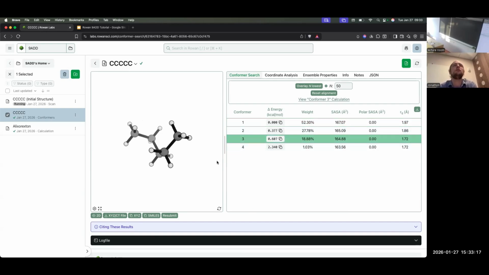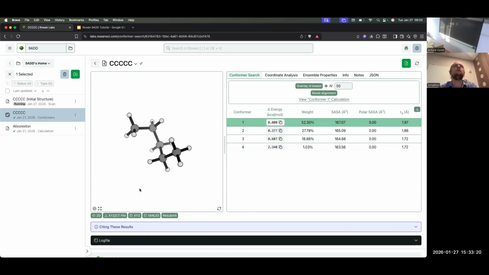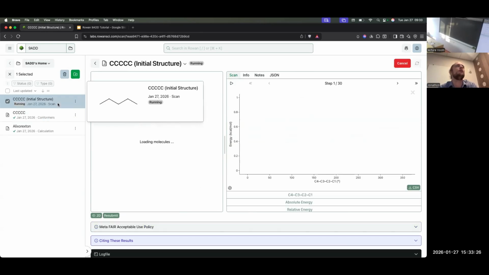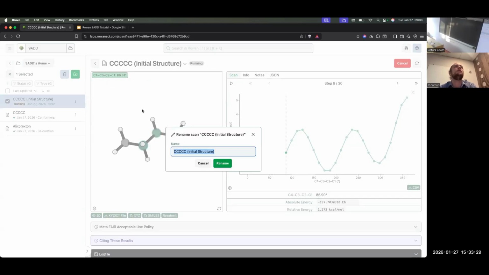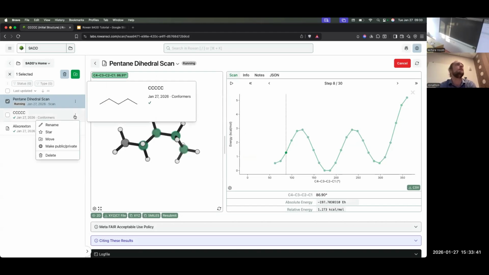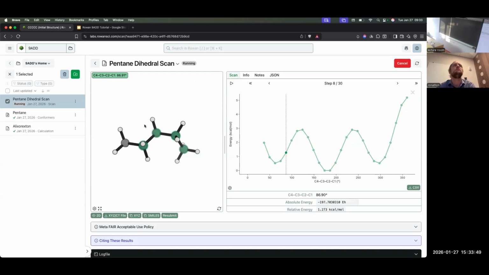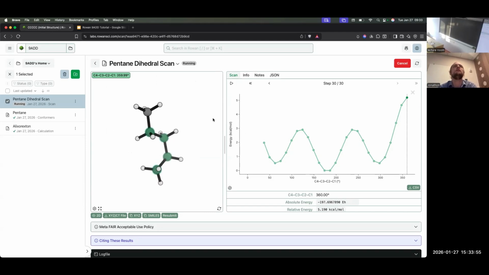Yeah, we can flip through all the various different conformers. Here we can see that we've rotated the back methyl group, and such. We can go back to our scan. Let's go ahead and rename this to something more useful. We can rename these as well. So now we can see a much more complete scan here of the dihedral angle. And we're done.